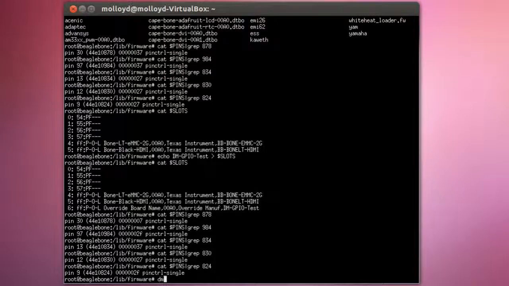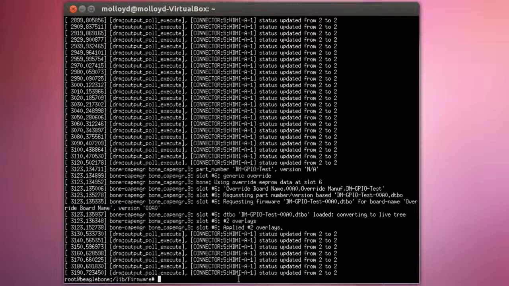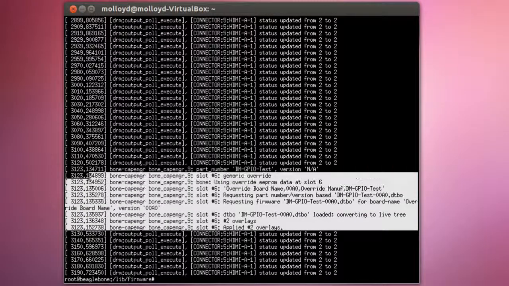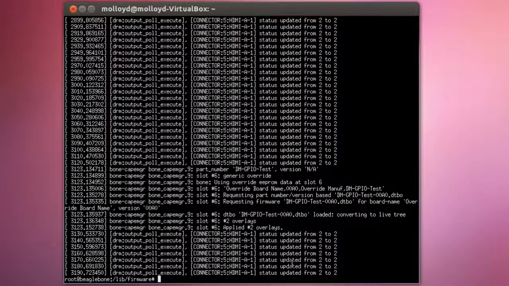We can also use dmesg to see what the output was when we applied this cape, and you can see here. And there's our effect. Part number DM-GPIO-Test, version not applicable. Generic override using board EEPROM data slot 6. Override board name, and you can see it goes on. I applied 2 overlays and there's no errors there at all. So everything looks good. That means now that we've applied this overlay, it's described here, and all of our pins now have the correct modes.